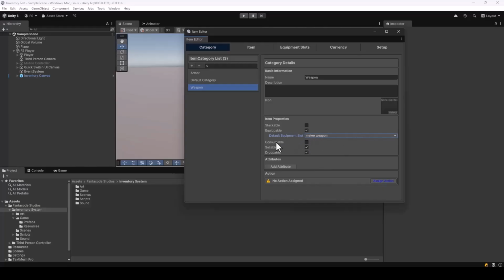Okay, so next we have another checkbox called consumable. So this indicates if an item can be consumed from the inventory. So items like potions, food, and all that can be consumed. But for weapon, we don't want that. So up next we have options for sellable and droppable. So these will allow you to sell and drop items in that category. So if you have some special items that should not be dropped or sold, you can turn this off.